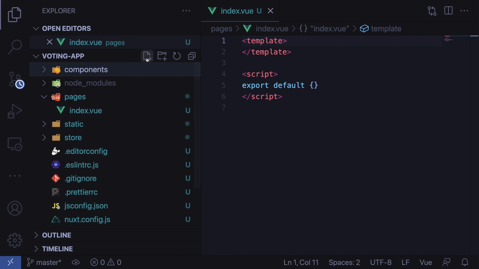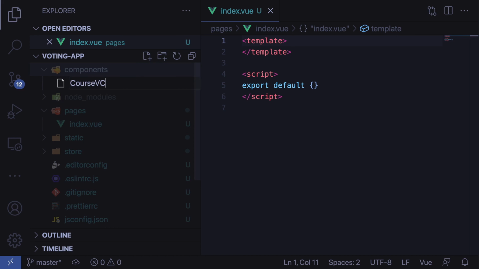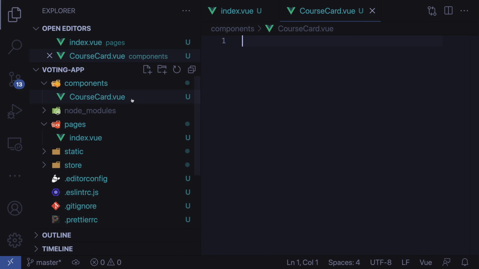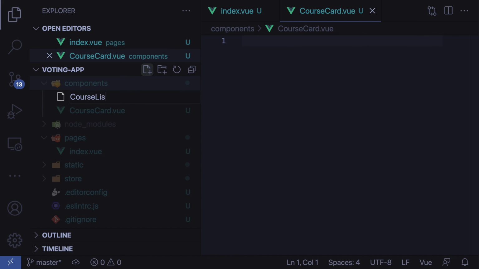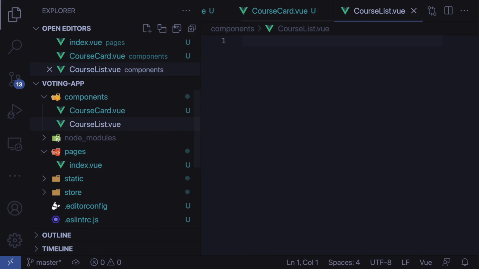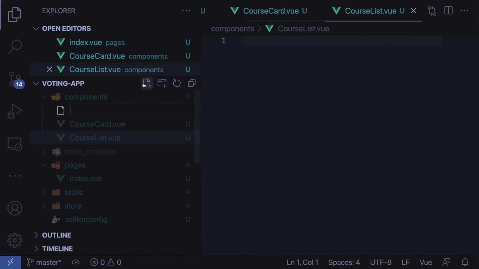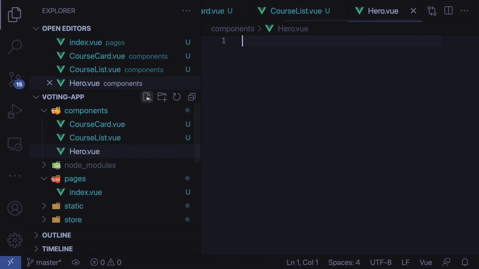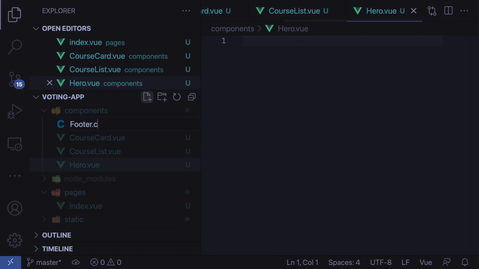Go to components folder, create CourseCard.vue, which represents a card for the course. Let's also create the CourseList.vue. This will loop over the courses and will render a course card for each course. Let's also create the hero component. And lastly, let's create the footer component.